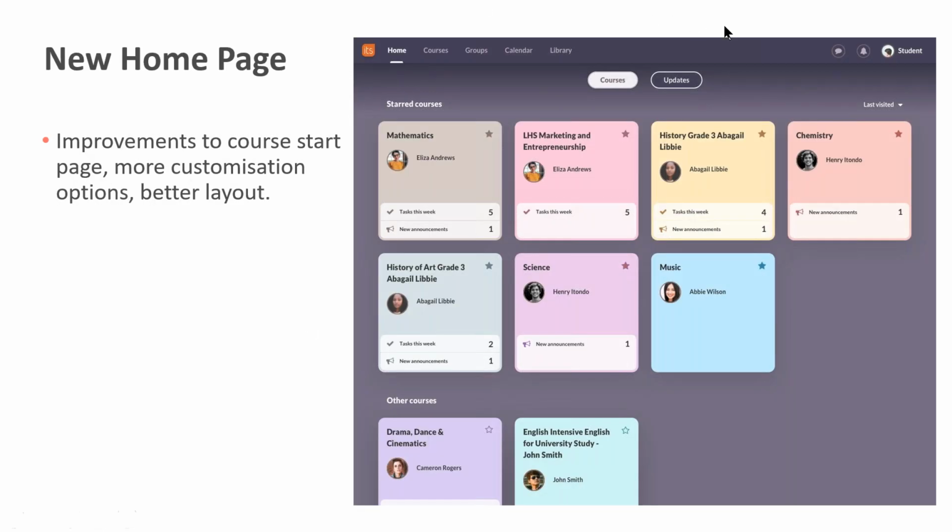So the first new feature that we have is a new home page. And when you click home now, you will see that it looks very different. Currently, our home page looks more like a dashboard. And in this one, you'll see little tiles that correspond to each one of the courses that you are in. This is currently a student view of the new homepage.